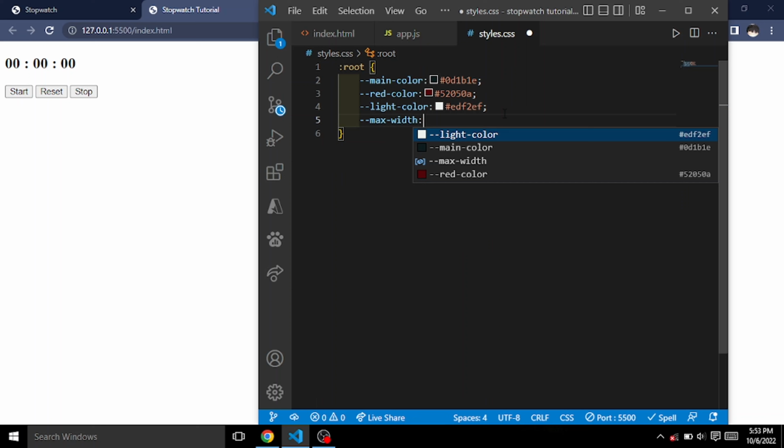I'm going to make that like 800 pixels. I'm going to see if maybe it's too small or not. I'm going to change this later on. Okay, so that's all for the setup. Then I'm going to do this asterisk.